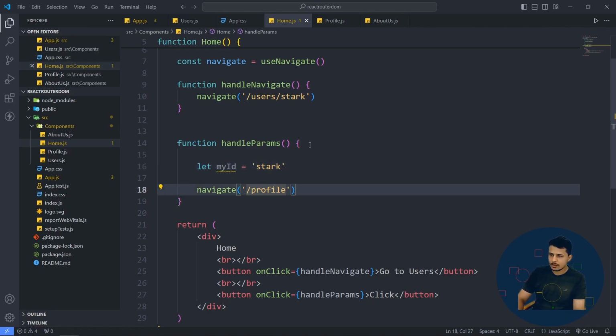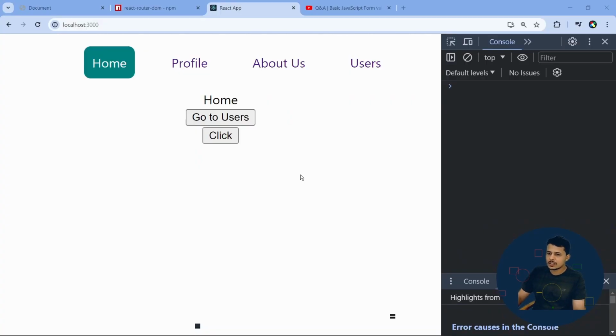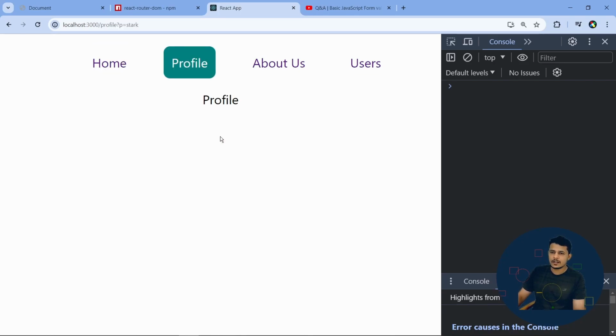What you can do is write a question mark here. This is a search string, we are saying question mark, then I'll say p, p equal to, and it should be in backticks, because we are going to give a variable name. Then dollar curly braces, I'll say myId. That's it. Now let's go back, and if I click here, it is going to the profile section, and you can see in the url as well. I can zoom that, but you can see here p equal to star.